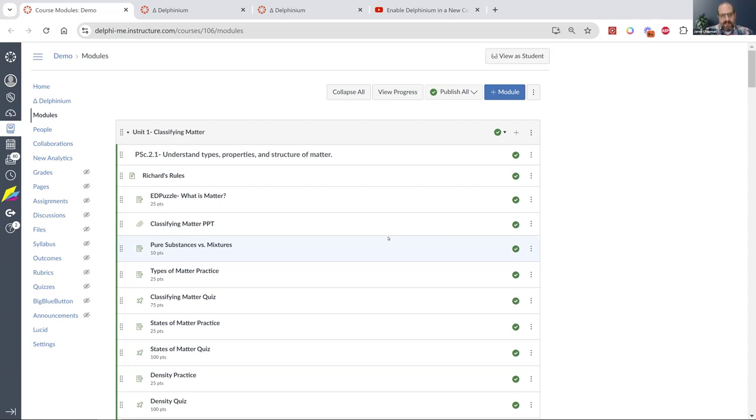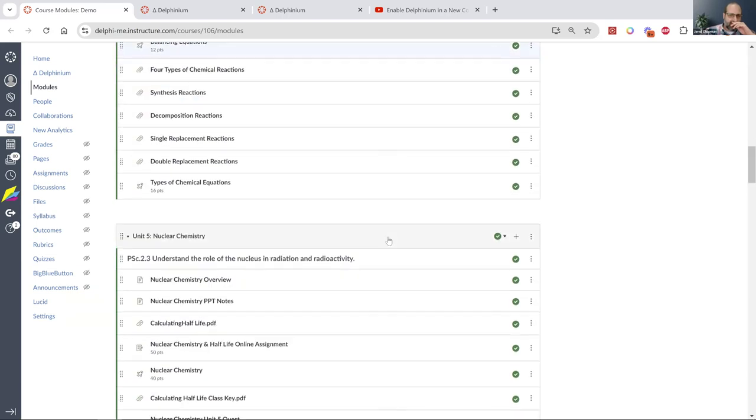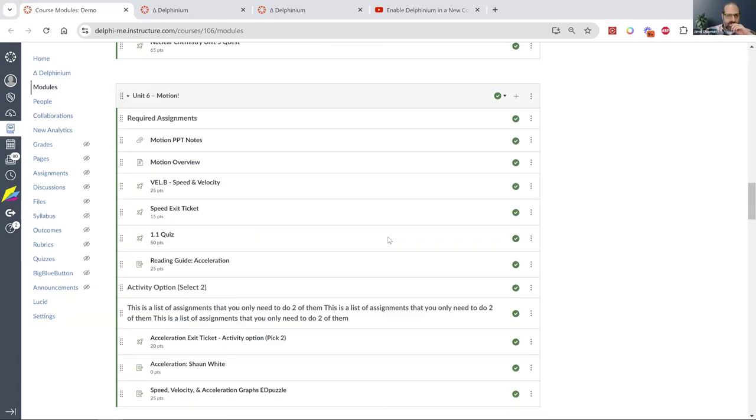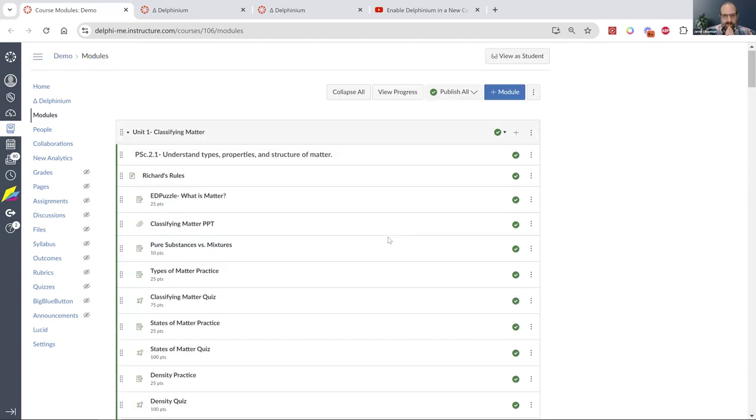So let's jump into the live demo. Here you're looking at a typical Canvas class. There are modules, and inside of modules are assignments. If you look at this thing, it just goes on forever and ever. Imagine you're a kid who jumps on your class for the first time, and this is what you get to see. It's mind-numbing, a little bit of your soul dies.